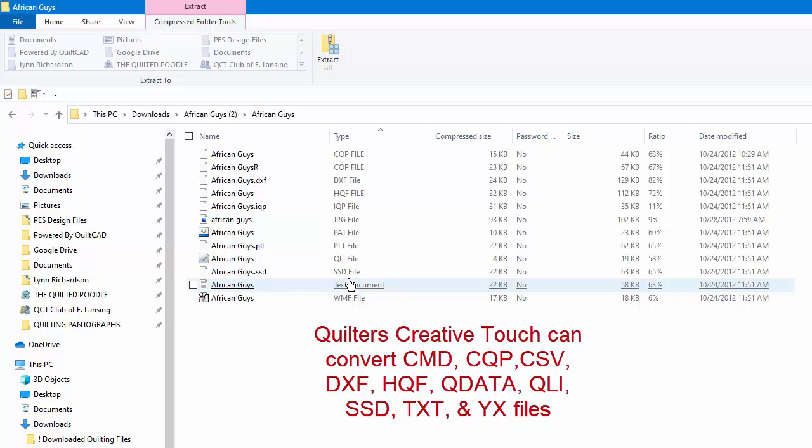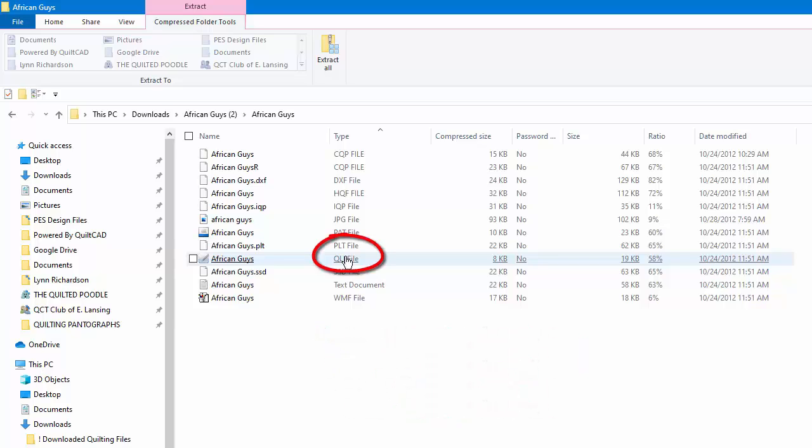If I'm not finding the GPF and the BMP file, the next file I will use is the QLI file. It seems to be the easiest one to convert and not have any errors in it when I want to convert it and use it in Quilter's Creative Touch.